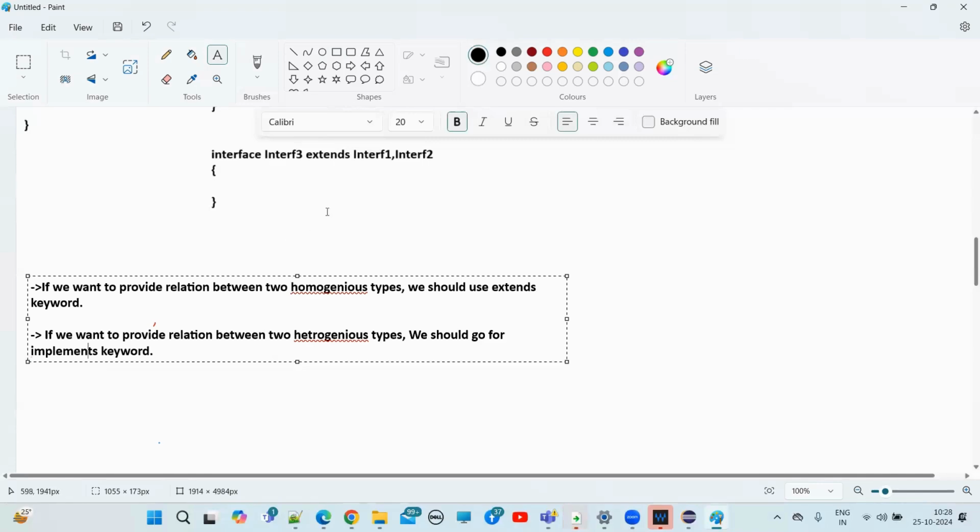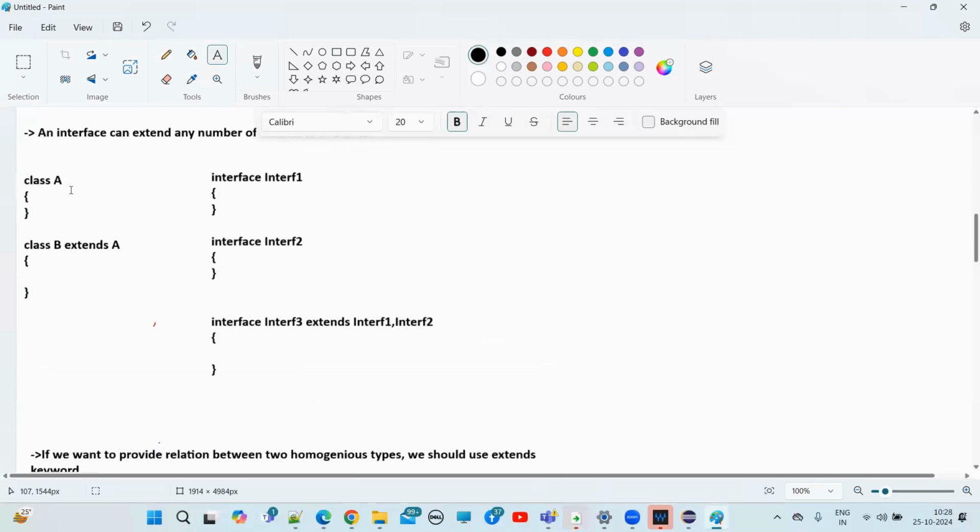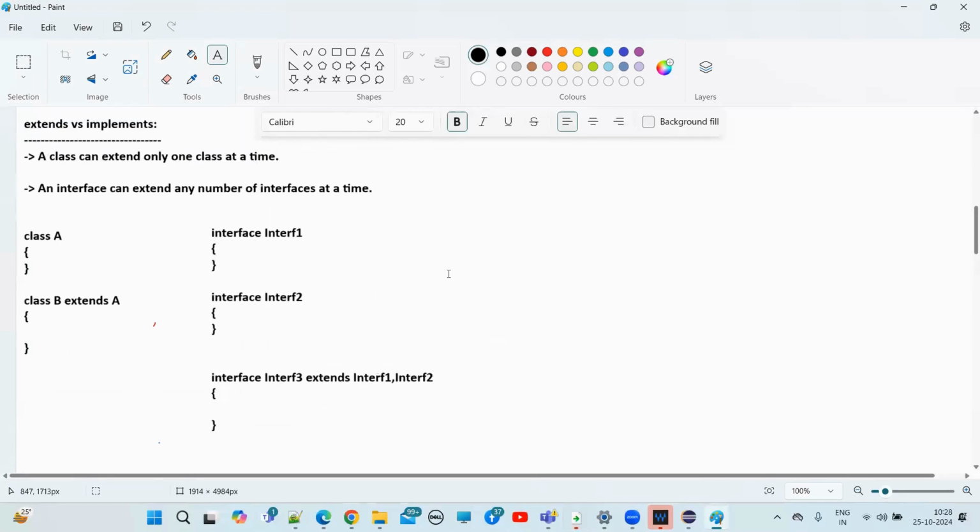So see, here class and class, that's why we are using extends keyword. Homogeneous. Interface and interface, that's why we are using extends keyword, because all these are homogeneous types.